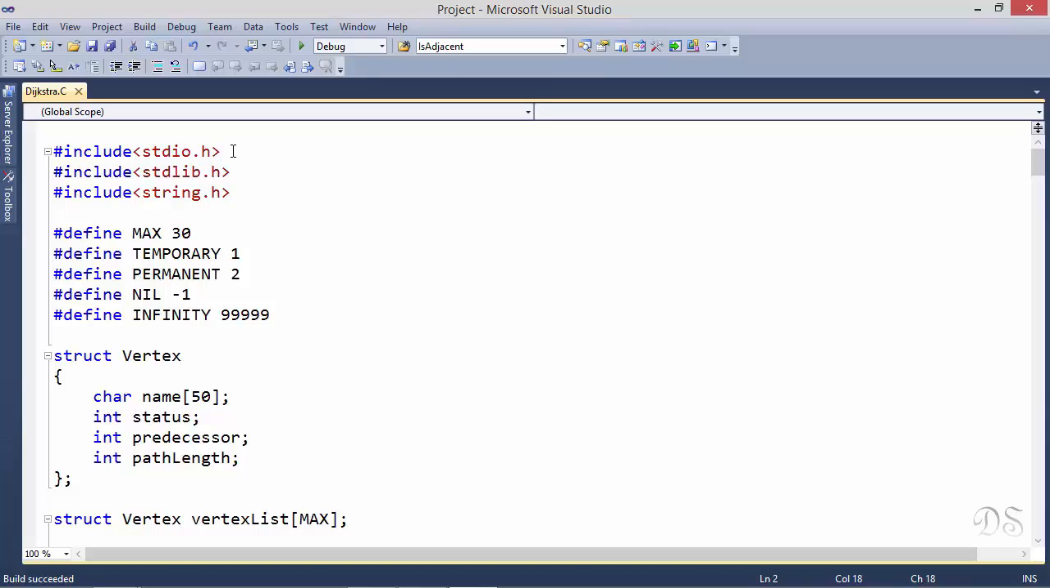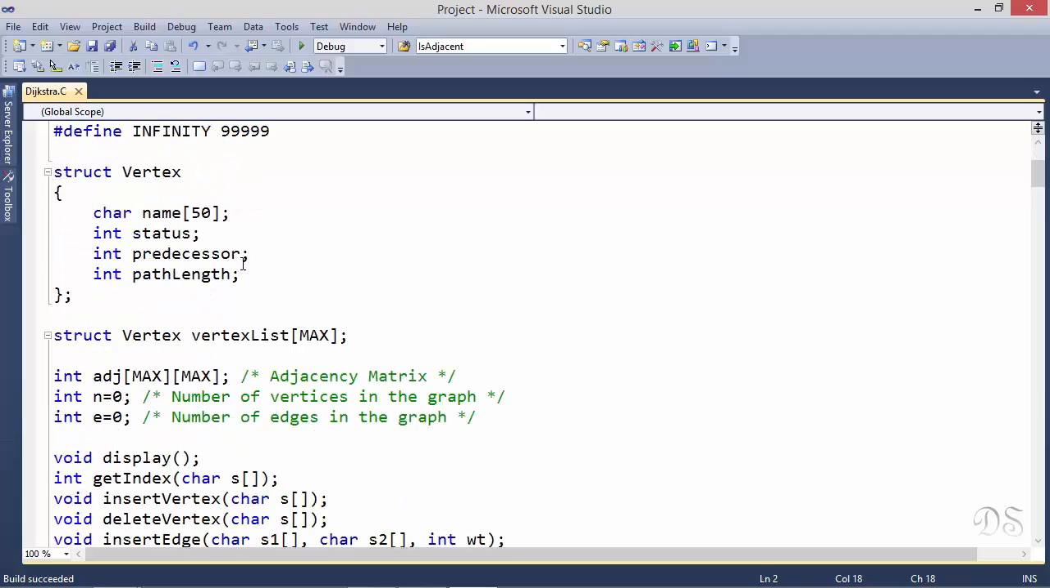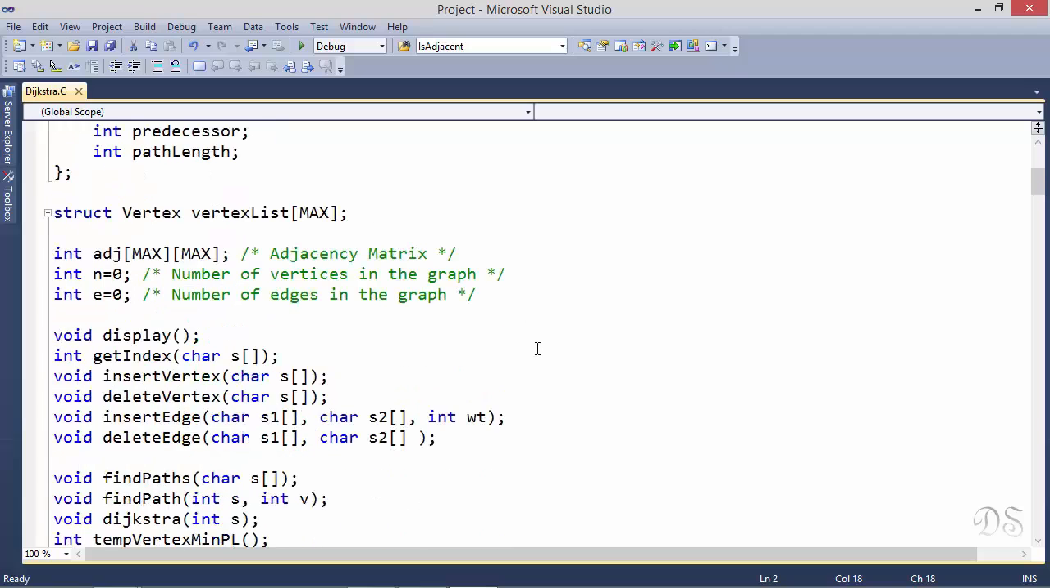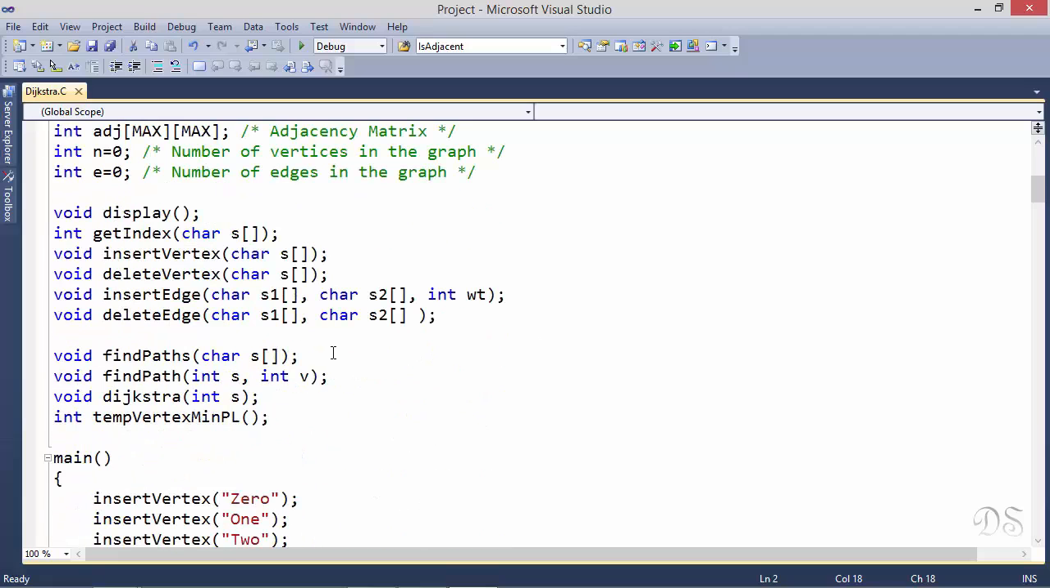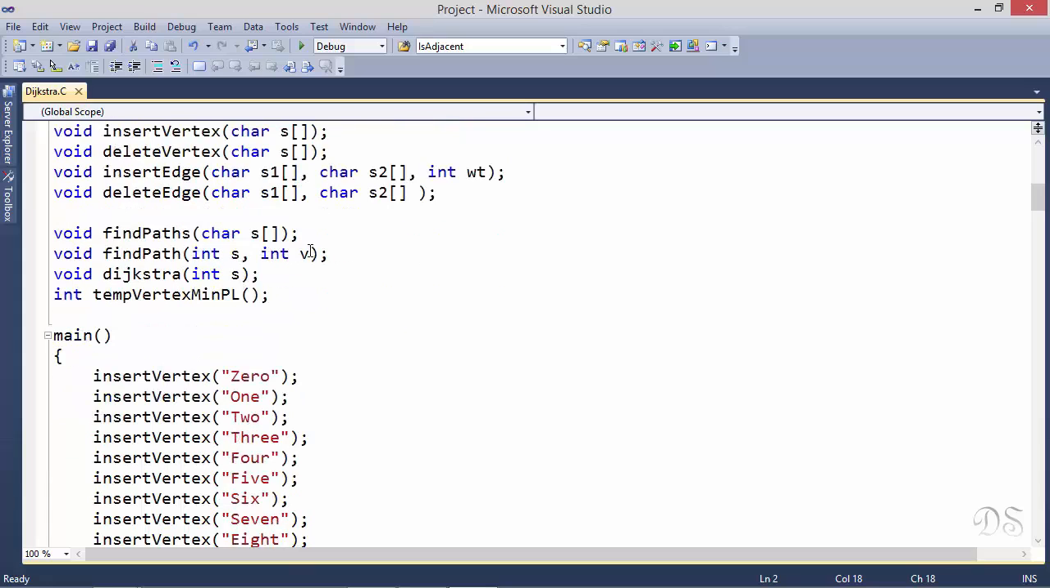In this video, we'll see the program for Dijkstra's algorithm. You can copy the implementation of directed weighted graph and add the code for finding shortest path using Dijkstra's algorithm. We have defined these four constants: temporary, permanent, nil, and infinity. In the vertex structure, we have added these three members. These functions are for the implementation of directed graph. We have added these four functions to implement the Dijkstra's algorithm.